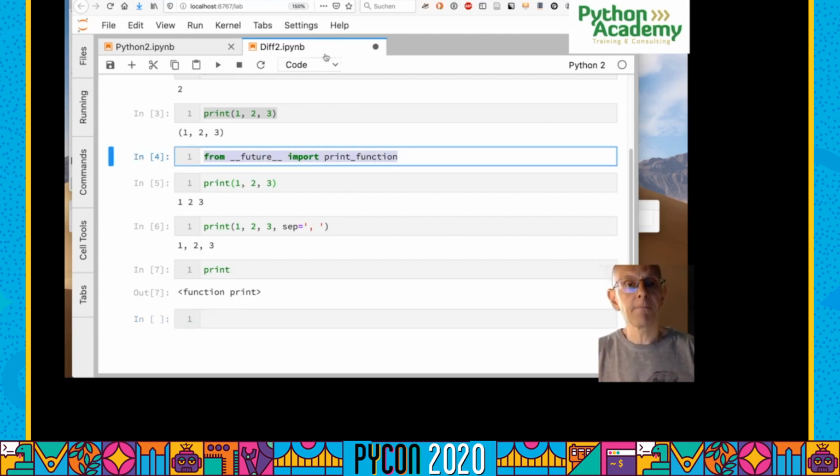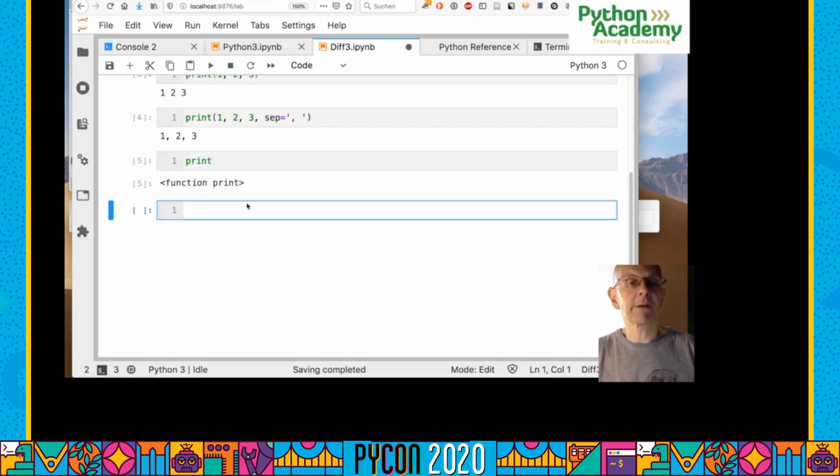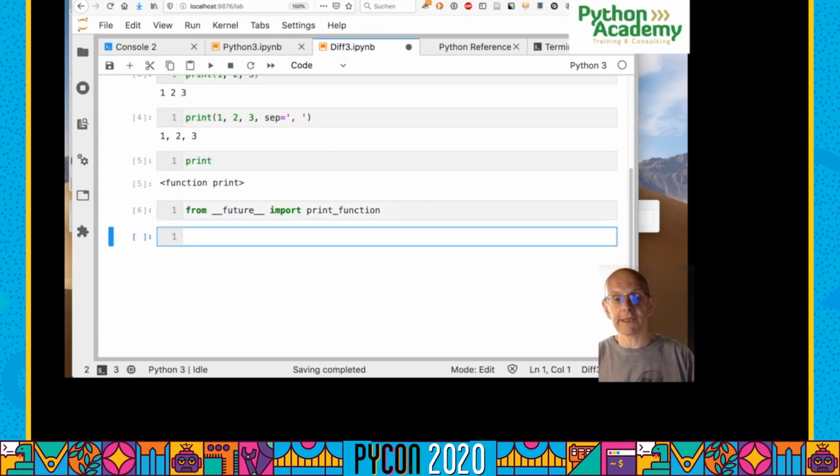I copy this line. There's nothing that prevents you from writing this. It doesn't have any effect, it doesn't change anything, because you're in the future already. So from __future__ import doesn't change anything. It's pretty safe to do it, because it's just like a no-op. It doesn't do anything. But this is the first thing: you have this future import.